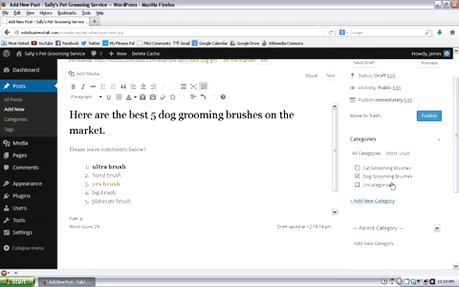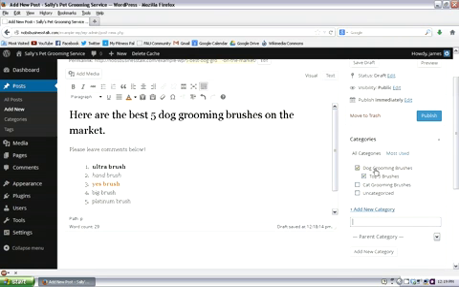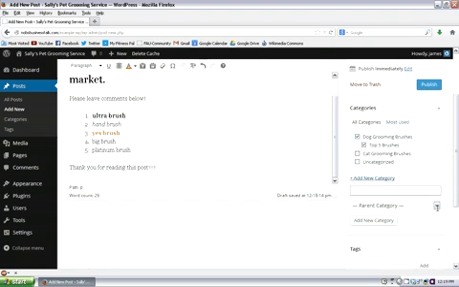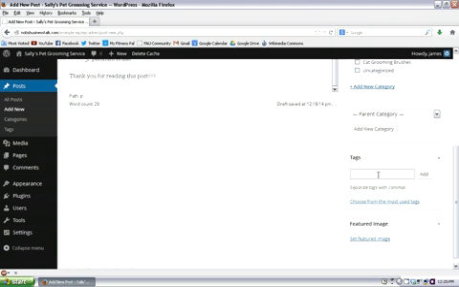And even if I wanted to go a little further and make subcategories, I could say top 5 brushes. And right here it's going to ask what my parent category is going to be, and I'm going to put dog grooming brushes. I'm going to put add new category. And you can see it's kind of tiered like that. So then I can put it in 2 different categories, the dog grooming brushes category as well as the top 5 brushes category.